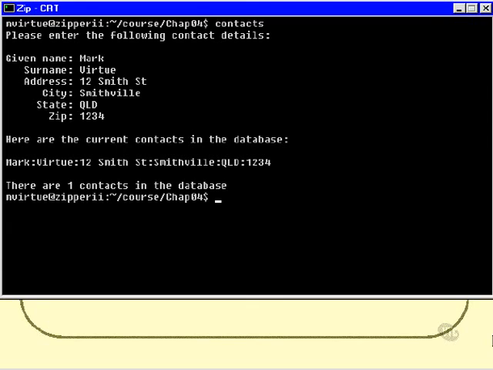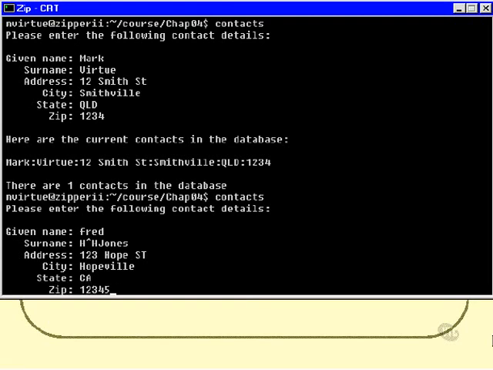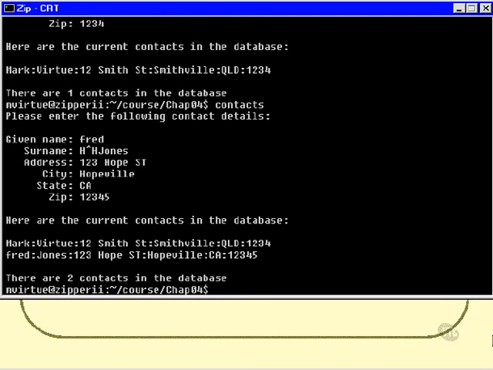Let's just run it a second time, and this time it'll be Fred Jones. Oops. Oh well, I hope that turns out okay. Address 123 Hope Street, Hopeville. I'll put Hopeville in California. And now we have 2 contacts in the database. And the Jones surname did turn out okay.